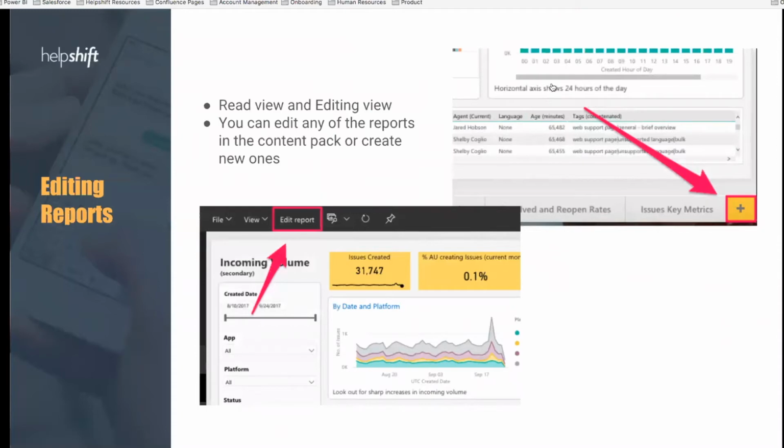Customizing and editing reports. Helpshift understands that every organization is different. Although we try to cover most clients' needs with our out-of-the-box reports, we know that oftentimes teams will need to customize their reports. Power BI gives teams the flexibility to create and edit their own reports by having access to Helpshift's underlying data model.